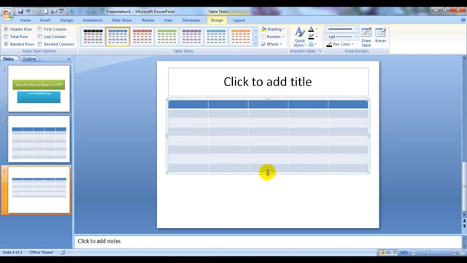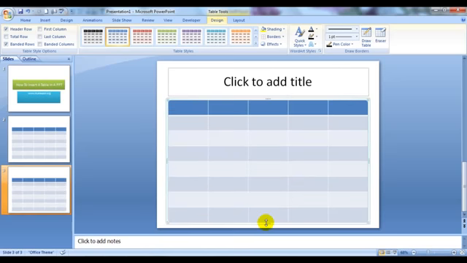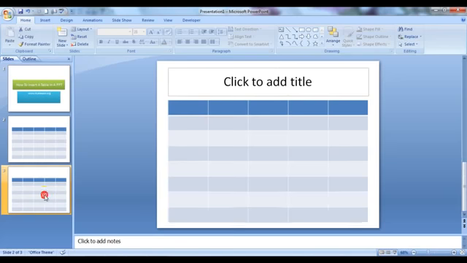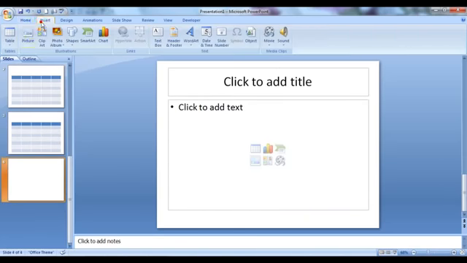Alright, we can again expand it by clicking it and dragging it like this. That's the second way. Now coming to the third way.